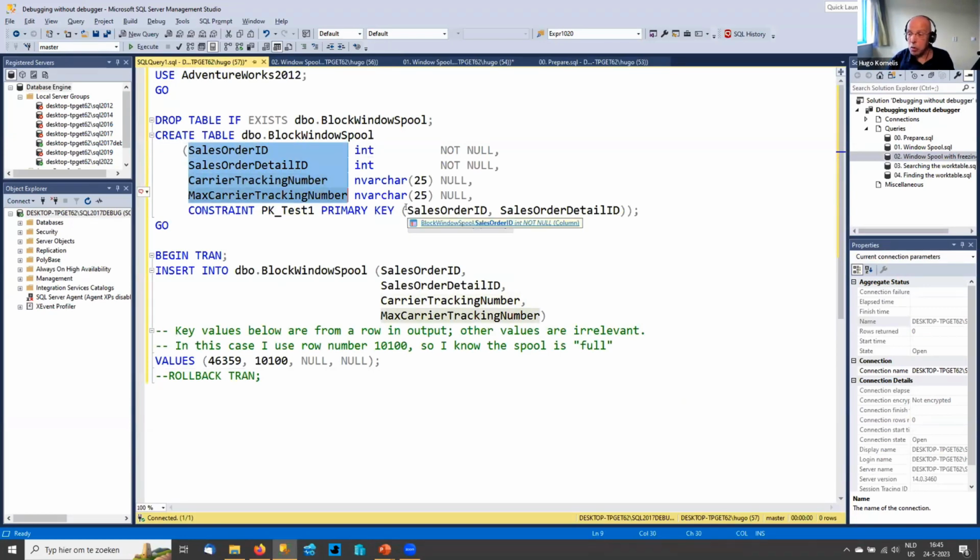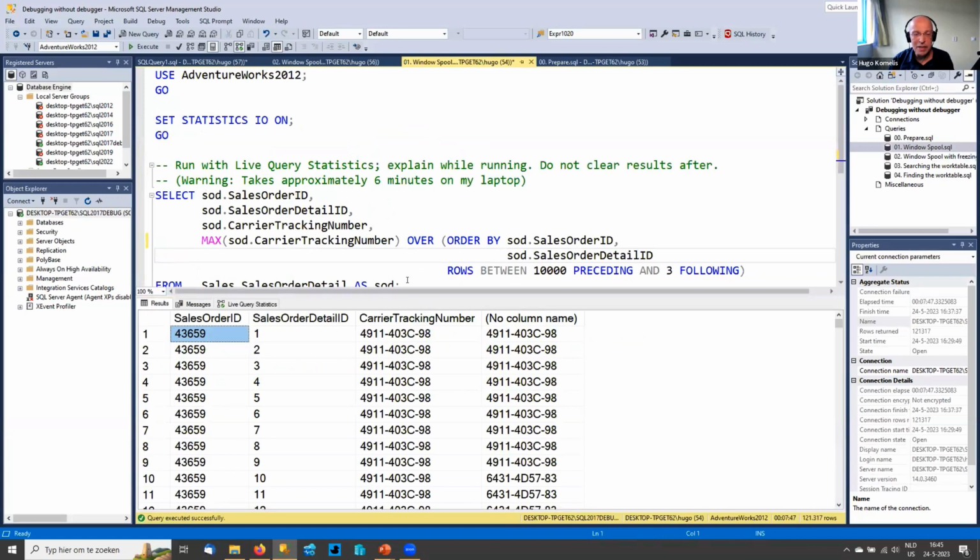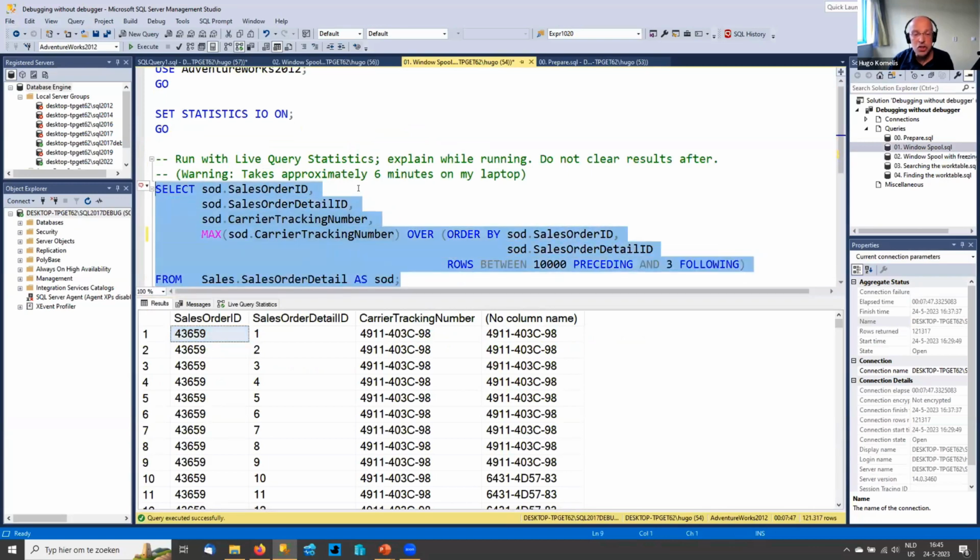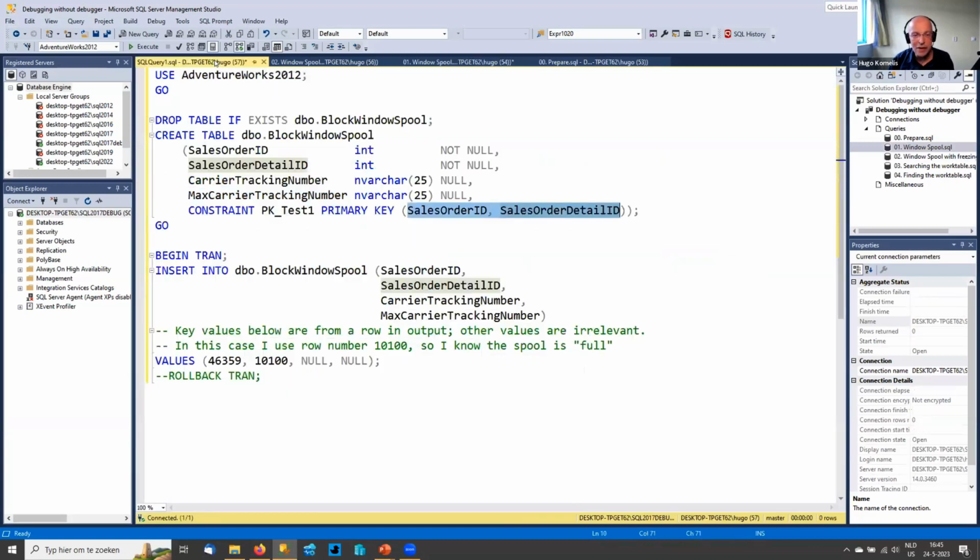And because I know in the data that the sales order ID, detail ID combination is unique, because the input data has that as unique data, and I'm not adding or deleting any rows, this is also the primary key for this. So this is a table where I will store the results of the query. So basically, I'm going to execute this query again, but now with an into clause to store the data in this table. However, I'm also going to insert a single row in that table.